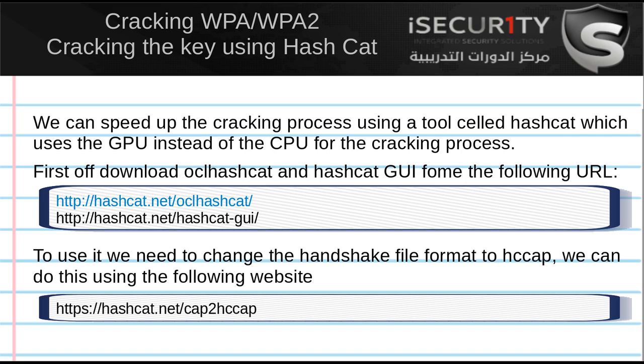So first of all, you're going to need to download two files. The first one is Hashcat, the tool that actually does the cracking, and the second one is Hashcat GUI, which is the graphical user interface for Hashcat. After we do that, we're going to need to convert the handshake file to an HCCAP file. The handshake was captured in a cap file, as we saw in the previous videos. We have to convert it to an HCCAP file so that Hashcat can read it. We can do that from their website, hashcat.net.